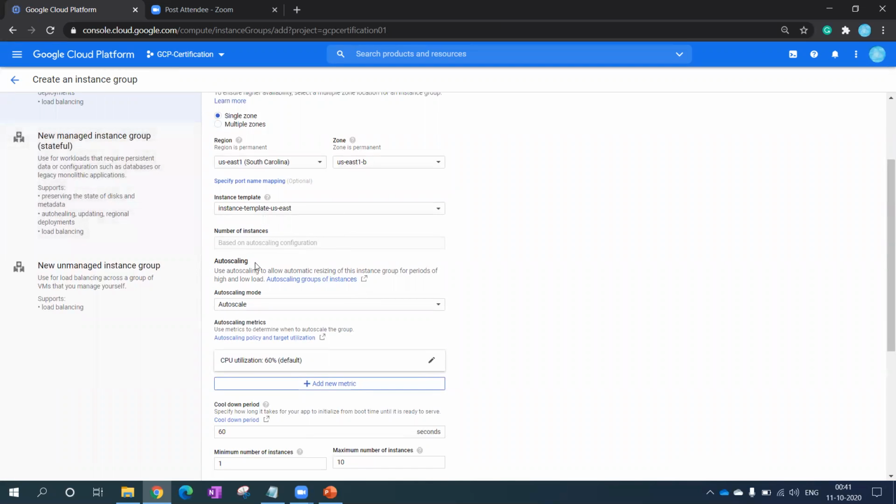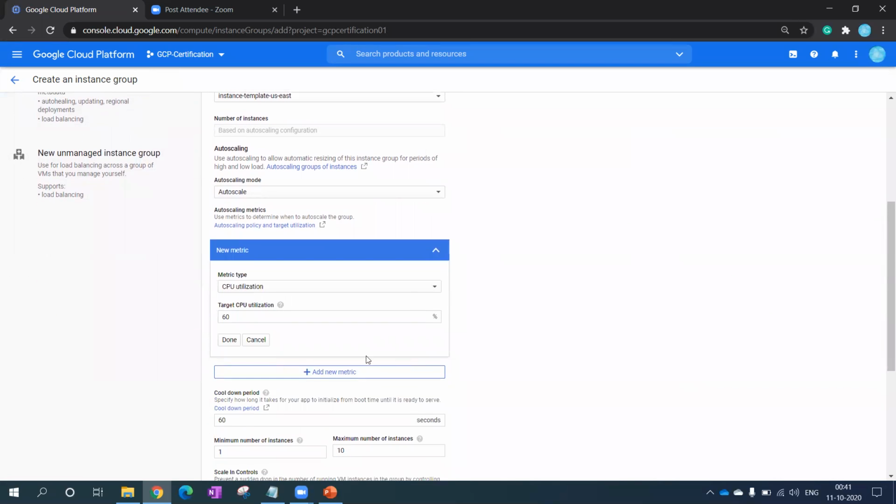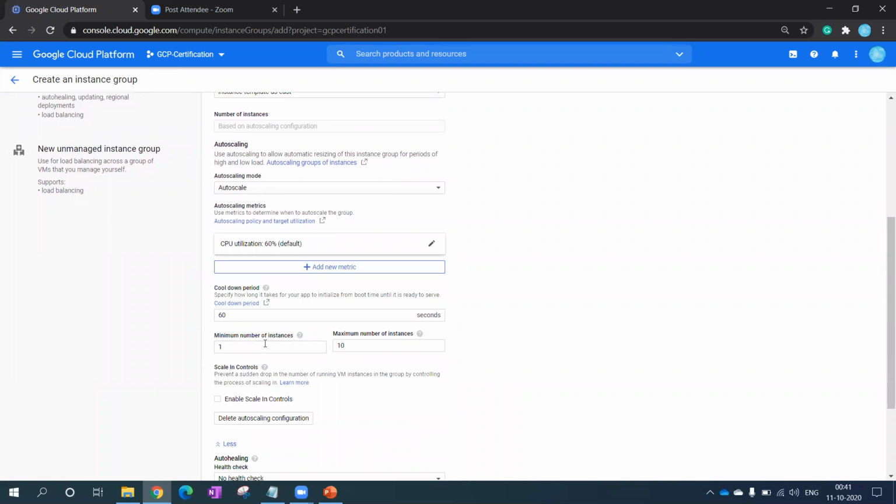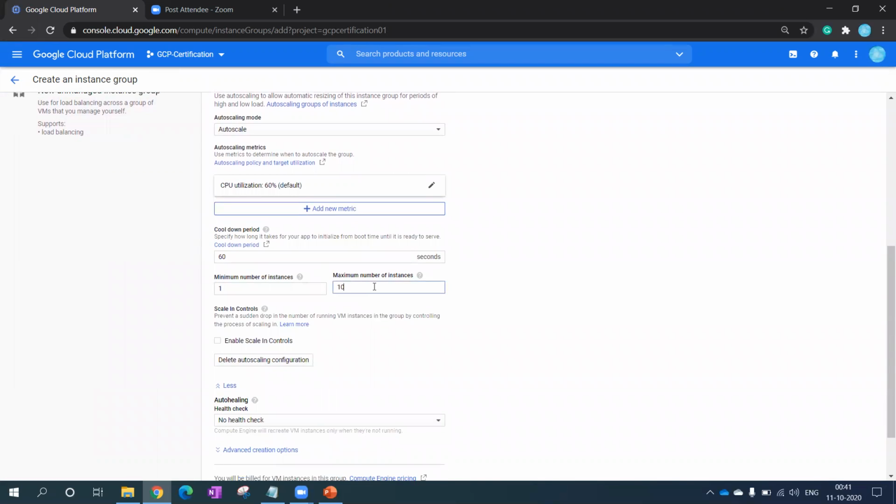After this you can go to auto scaling. Auto scaling is very important for us. In auto scaling you set a criteria, and based on that your instances will get added or removed. Over here the criteria I can see is 60% CPU utilization. You can modify it as well according to your requirement. And then you can choose your number of instances, minimum or maximum.